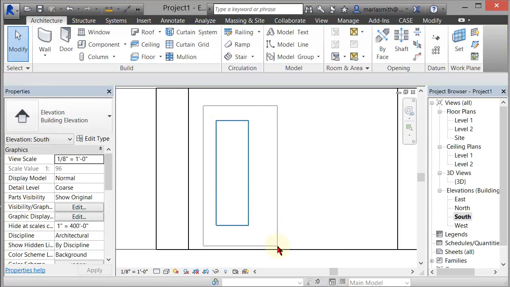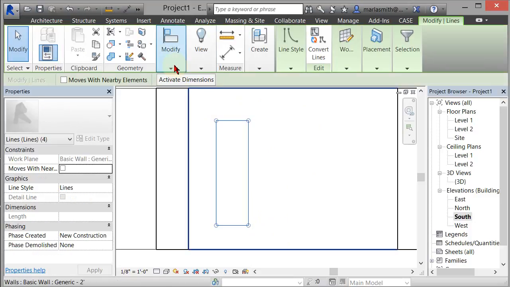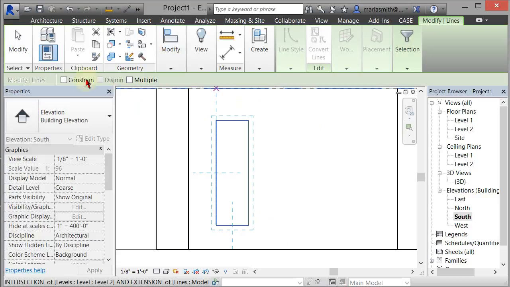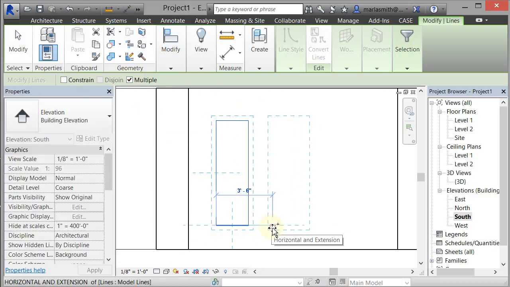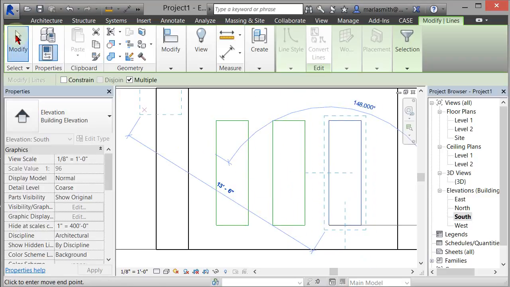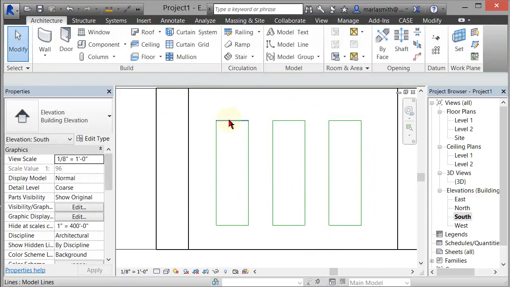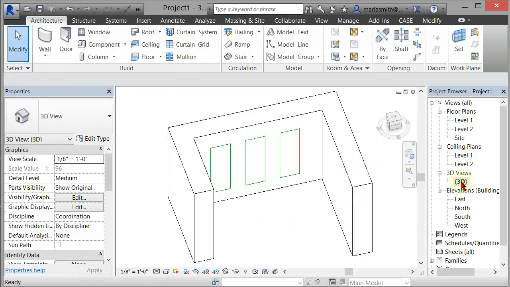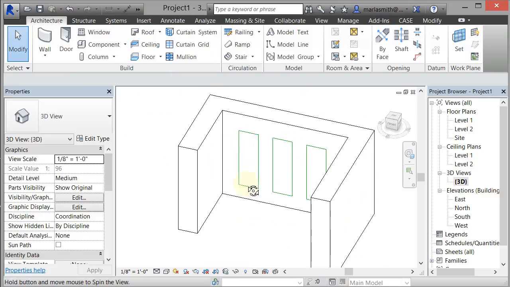You can come in here, you can draw another box, or you can pick this one, go to your modify and copy. I can pick multiple here, and if I pick a point I can copy that over, 3'6", copy that over 3'6", and you can adjust these however you want. I'm going to leave them like this because I want to show you a way that you can sort of more easily adjust the voids that we're going to make. Alright, so now if I go to my 3D view, those things are nicely situated on my wall.